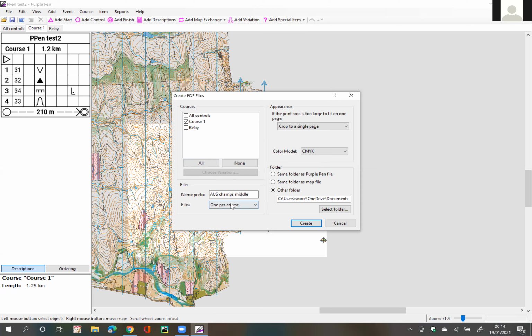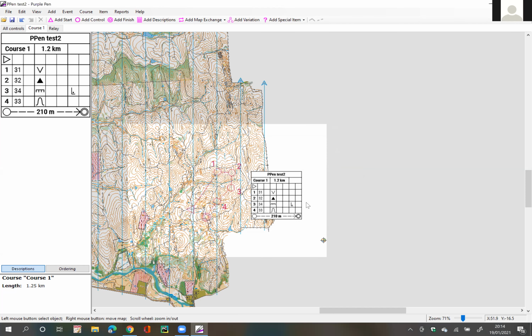What's the problem here? Sorry, there seems to be a bit of a problem. Okay, I don't know what the problem was there. It worked the second time. I didn't actually change anything.